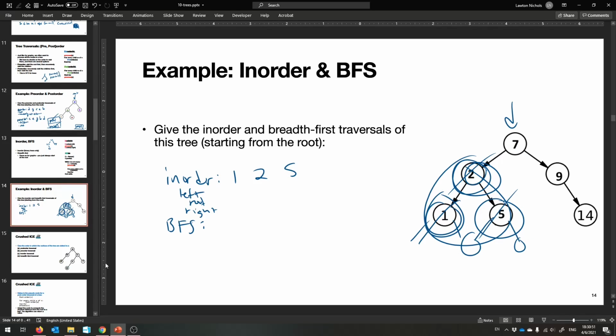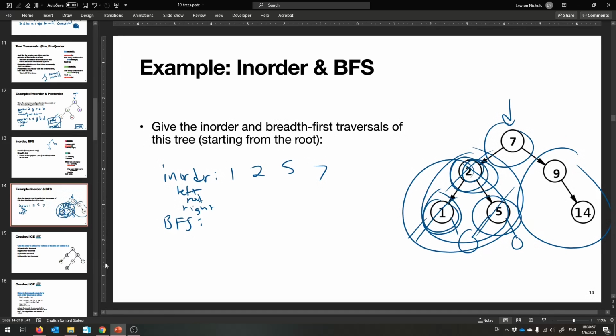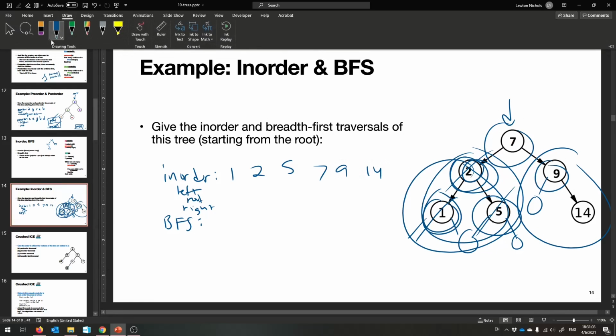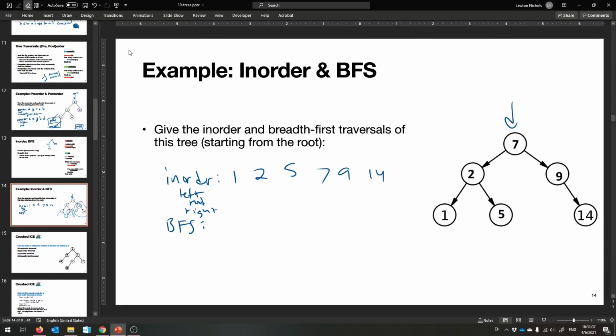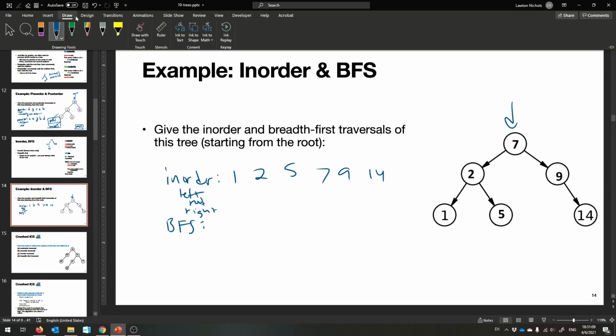Okay, then we are back to 7. We did all of the left. Now we do the root, the 7. Now we do all of the right, which again goes left. No, there's nothing there. Root, which is 9, and then right, which is 14. Okay, hopefully you caught that. That is the entire traversal of that, using Inorder traversal. It's always left, root, right, recursively.